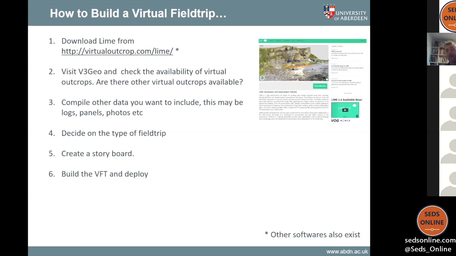If you don't have virtual outcrops, or you don't have the virtual outcrop that you need, the next thing to do would be to visit v3geo and see if there is a virtual outcrop available on that website that you can use for your field trip. Once you've figured out whether that's available, the other thing you need to do is to compile all the other information that you are going to want to incorporate into your virtual field trip.